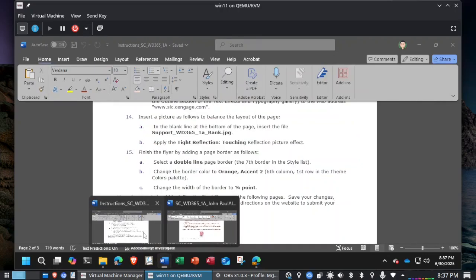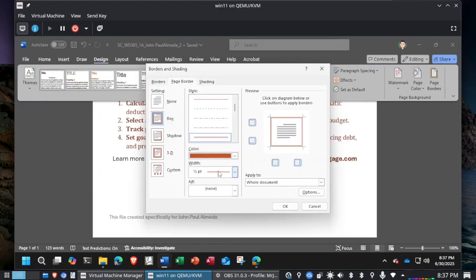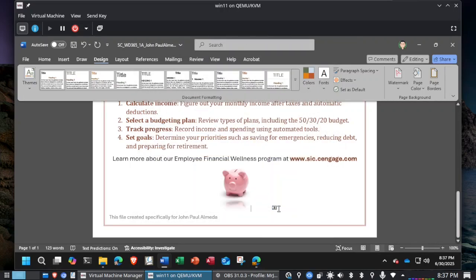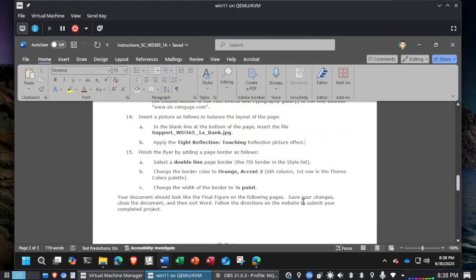And then lastly, change the width of the border to 1/4 of a point. So we need to change the width to 1/4 point. And once you have this, go ahead and click OK. There's your page border. And now I can Alt-Tab my way back to the instructions.